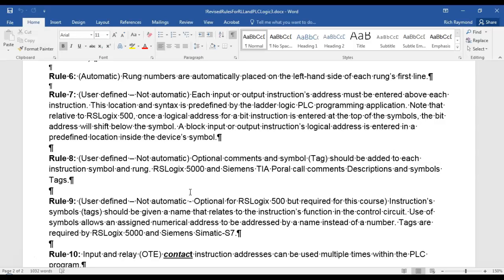Instruction symbols or tags should be given a name that relates to the instruction function and control. So use of symbols allows the assigned numerical address to be addressed by name instead of number. Tags are required in RS Logic 500 and Siemens S7 and TIA. This was Siemens 7. It's actually integrated with what we call Totally Integrated Automation, TIA.